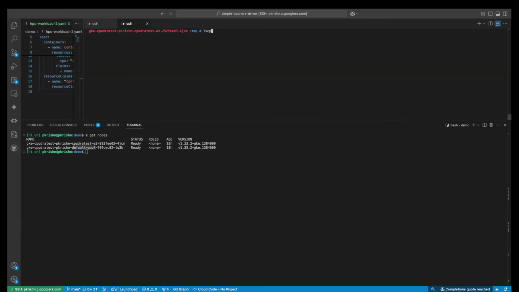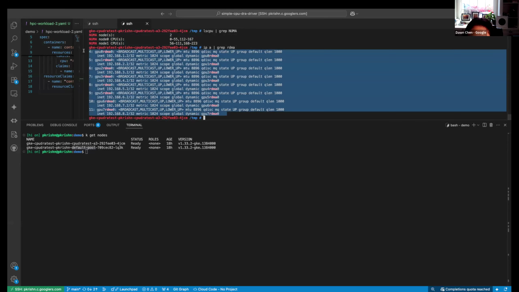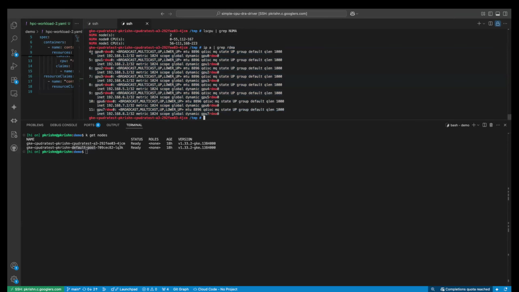If I look at the topology of this, we have two NUMA nodes, with 128 CPUs in each NUMA node. And if I look at all of the interfaces, we have 8 RDMA NICs. Four of them are aligned with NUMA node 0, and four of them are aligned with NUMA node 1.